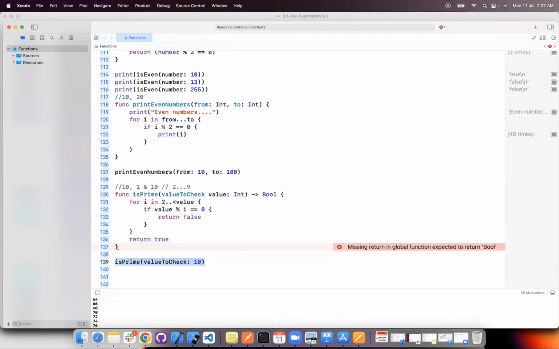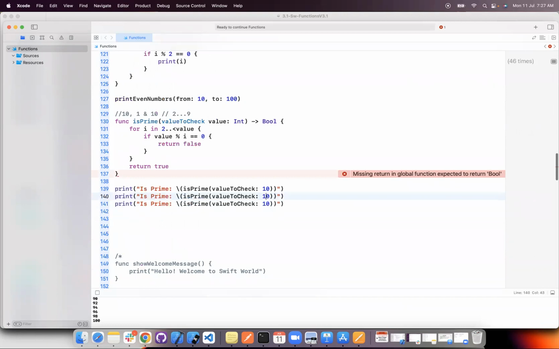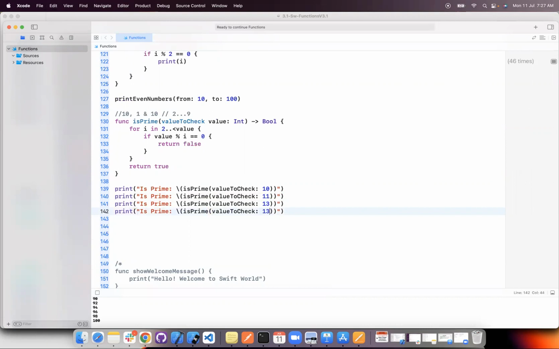Let me show you the result here. Print is prime. Actually, there is something. 11 is a prime number actually. 13 is also a prime number. 17, 9 is also a prime number. 9 is prime. No, right? 7 is a prime number.